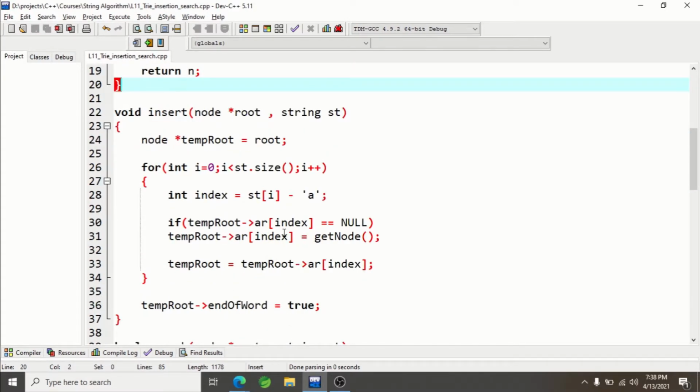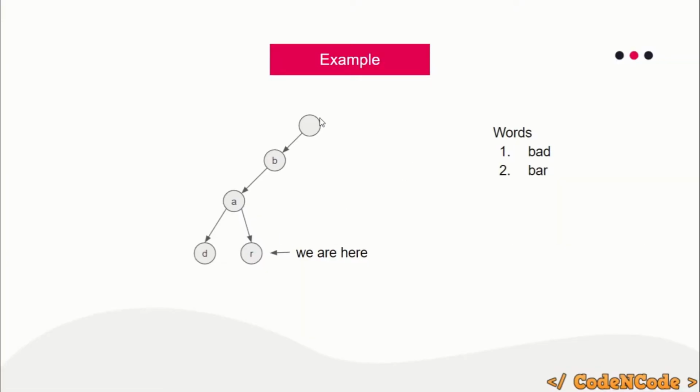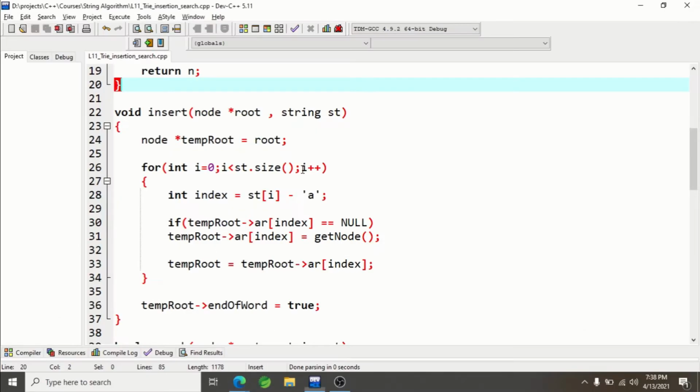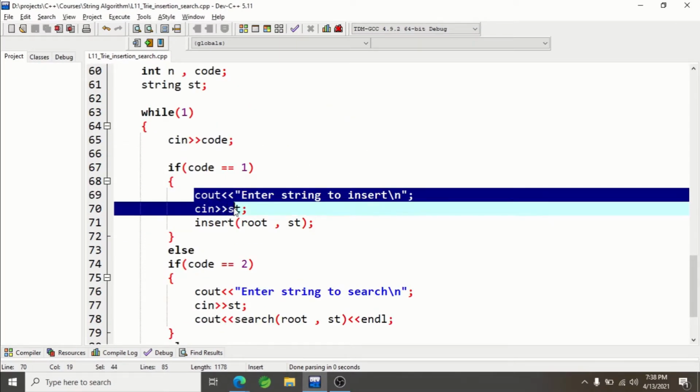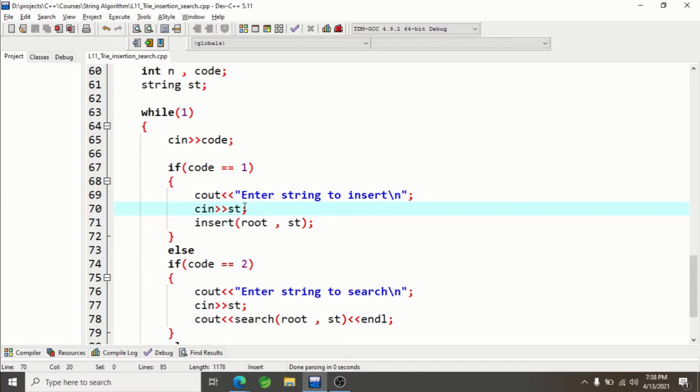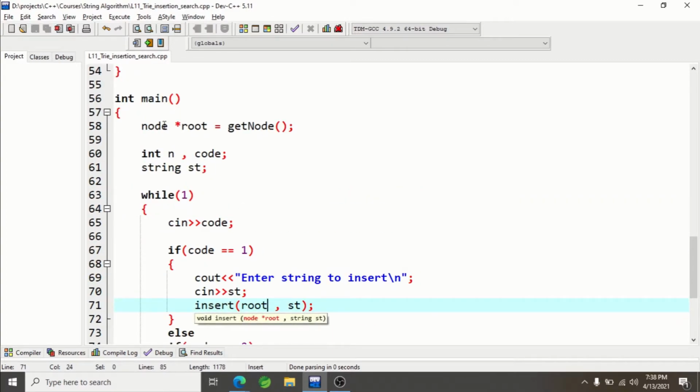Now, how does insertion work? As you have seen, we start from the root and then, character by character, we see whether that node exists or not. If it doesn't exist, we create a new node and move on there, right? So here in the insertion part, we are reading an input of type string and then calling the insert function with the root node. There will be one main root node and we won't make any changes to it, right?